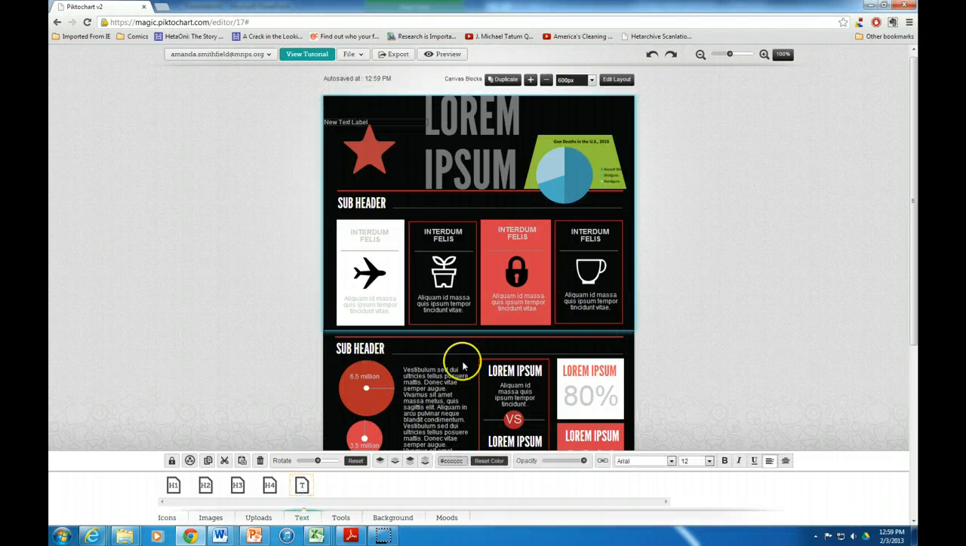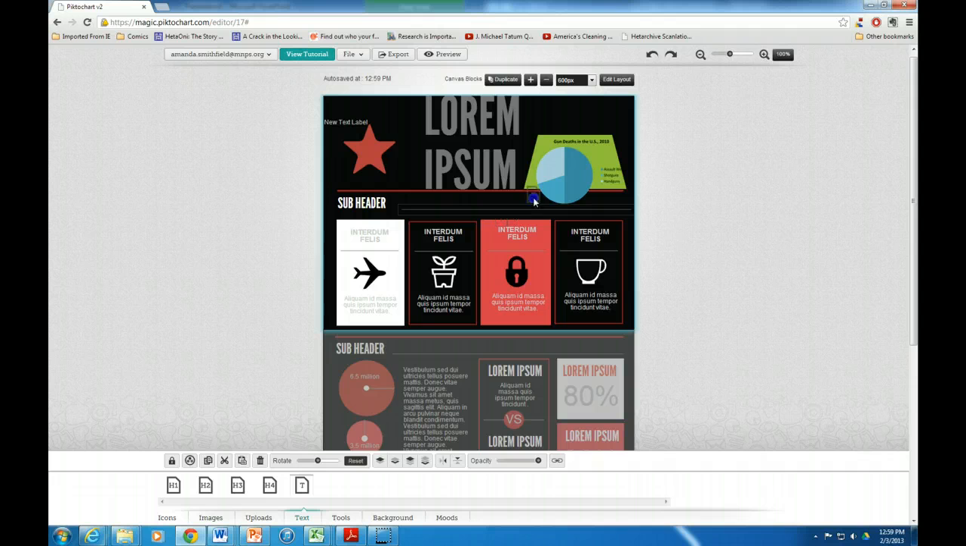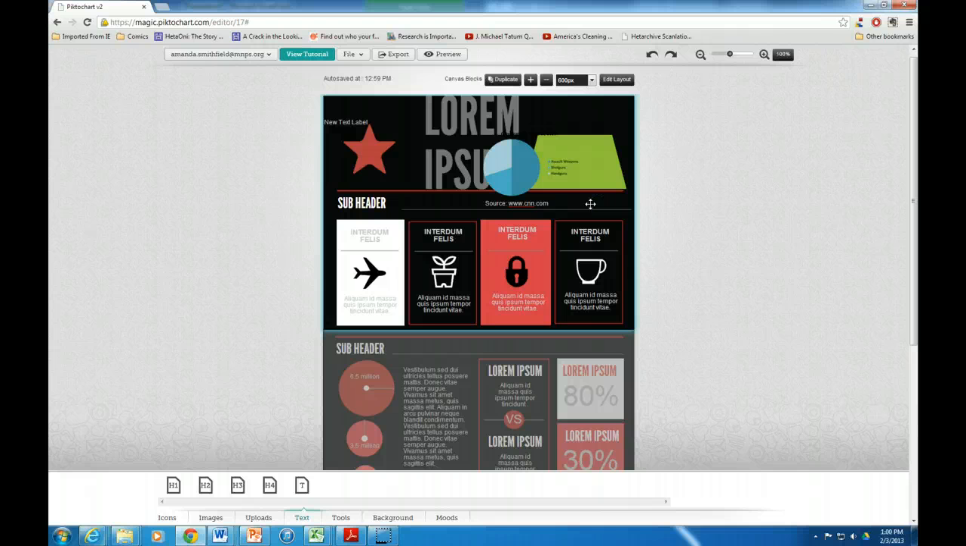You're going to add in some text. So I'm going to add in text maybe right here. And then see where it says new text label? So right there, I'm going to go in there and put source, whatever the source is. So what is the source of this information? That's important, and it goes right underneath. See that? It goes right underneath whatever your information is.